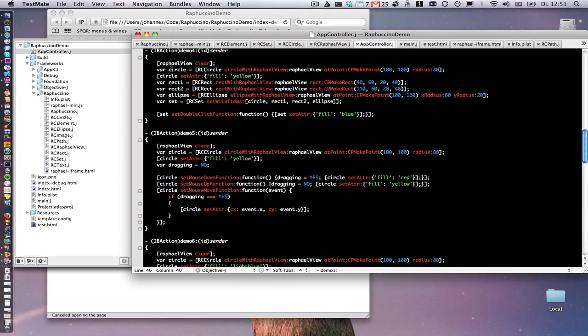It's right here. I have the circle, rectangle 1, rectangle 2, the mouth is here, and I can combine them all in a set. So they all act as one unit. And then I just set the double click function on the set, and when I click it, it turns blue.